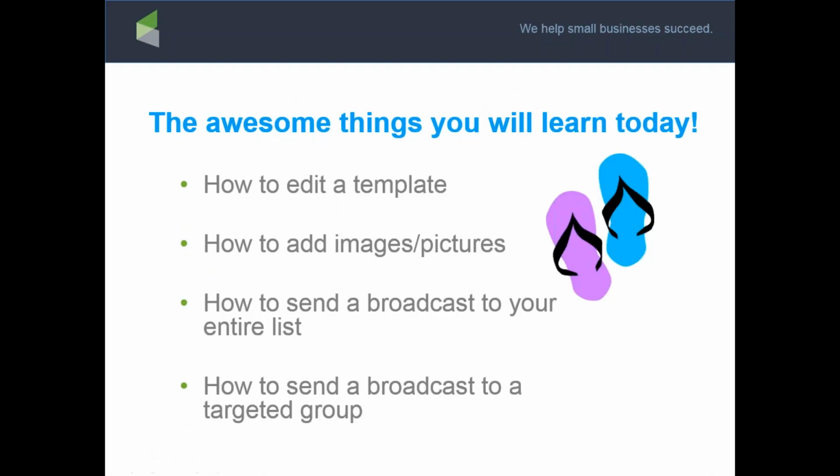So some awesome things we're going to learn today is how to edit a template. I'm going to show you how to add pictures and images so you can add your banner and brand those templates. I'm going to show you how to send a broadcast to your entire list, like if you're going to send off your newsletter. And I'm also going to show you how to send a broadcast to just a targeted group. I just want to find the people with this tag, or I just want to find people with names A to C, and I'll show you how to do that.